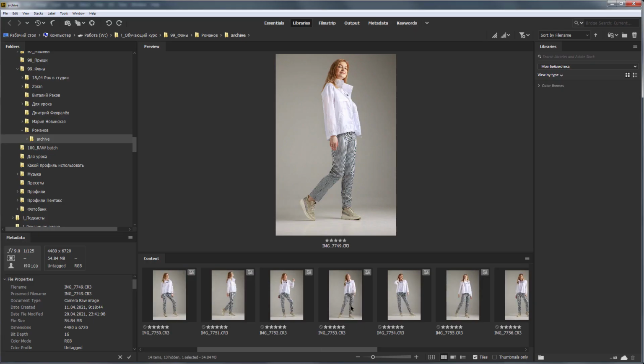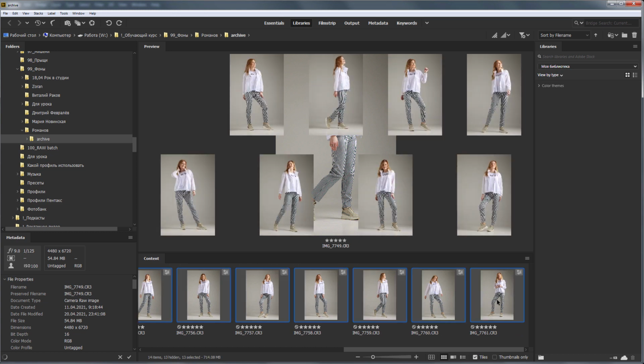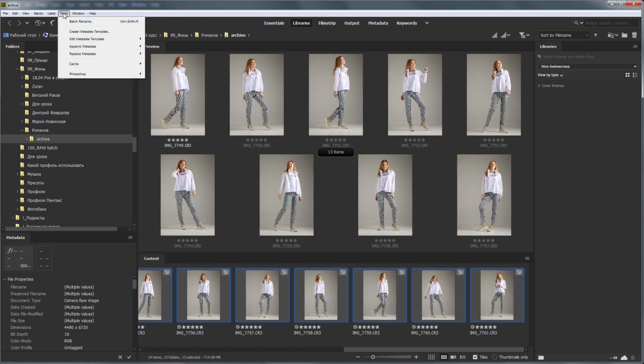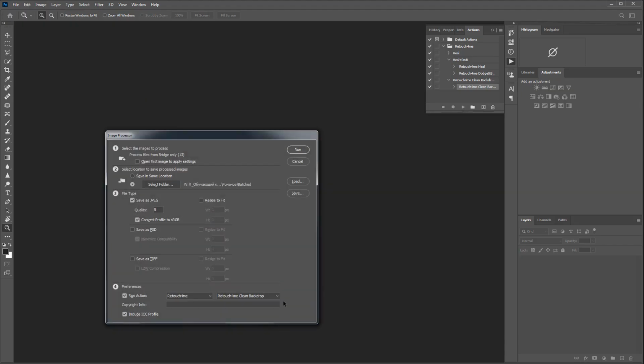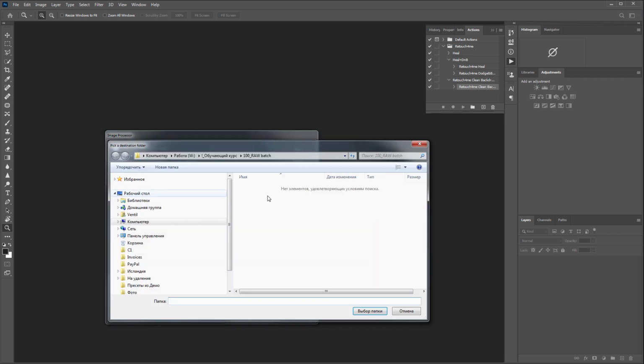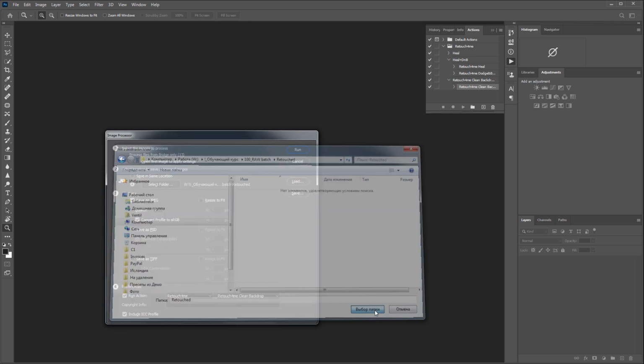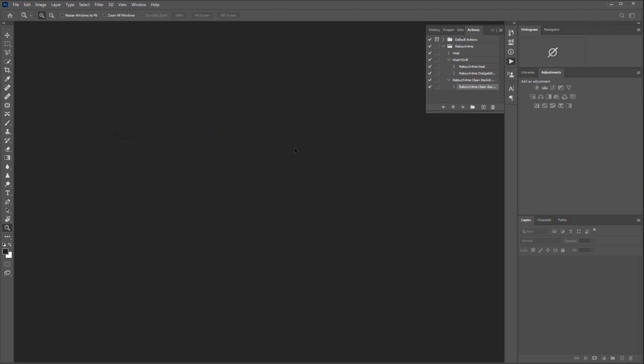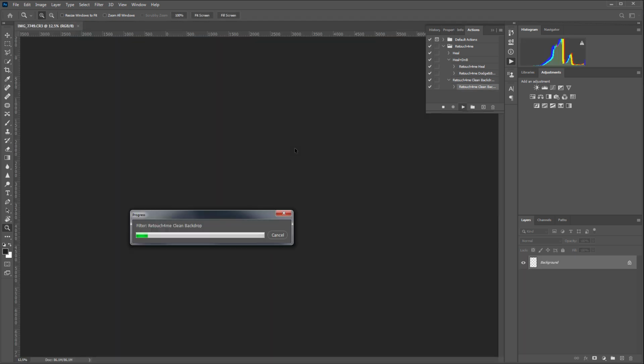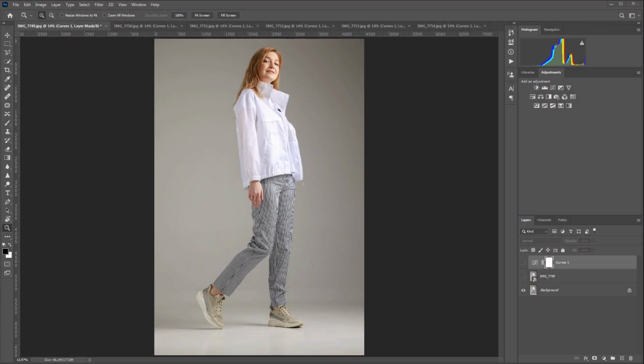Now I'm opening Bridge, selecting all the images, choosing Photoshop from the Tools menu, then Image Processor. I select my action in the opened window. I will save the photo in JPEG format with sRGB color profile. You can also set the folder for saving the processed files. The setup is complete. Let's start batching. Everything happens automatically, so you can either go on shooting, or drink tea, or sleep if you have a lot of files to retouch. The processing is over.